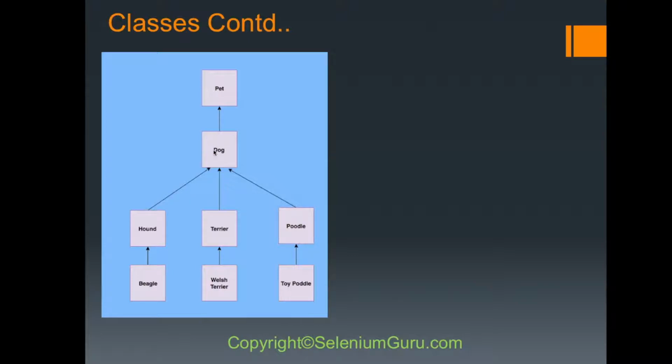Now dog has different subclasses here, because there are different types of dog. I have a hound here, which is a child class of dog. Terrier is also a child class of dog, and poodle is also a child class of dog. They're different types, different breeds of dogs. The hound also has different types; one example is Beagle. The Terrier has Welsh Terrier, and for the Poodle you have a toy poodle, a medium poodle, and so on.